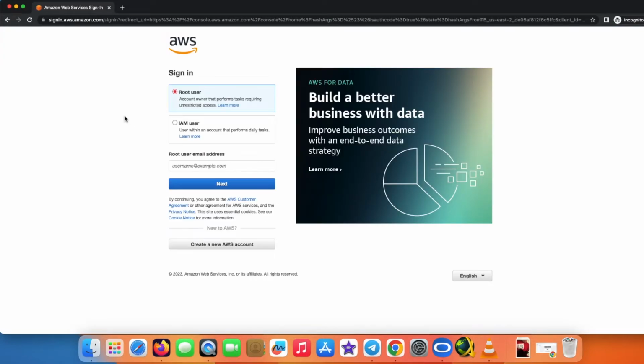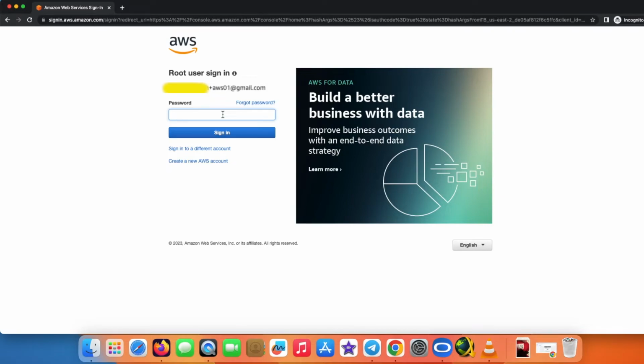So here it is, we are on the sign in page, and make sure that root user is selected, and then we're going to enter the root user email address. So you have to use the email address which we just used to create a new AWS account. Now once you've entered the email address, we're going to select next, and now we need to enter our password. And once we've entered a password, we're going to say sign in.